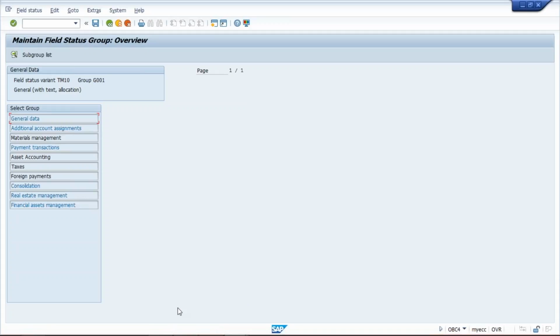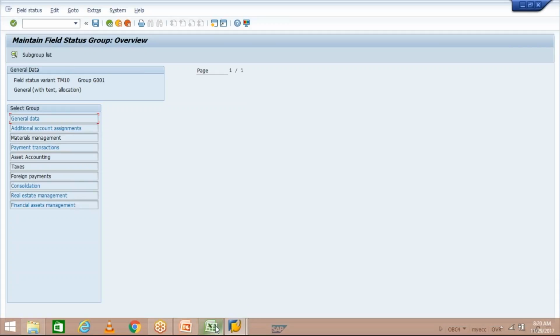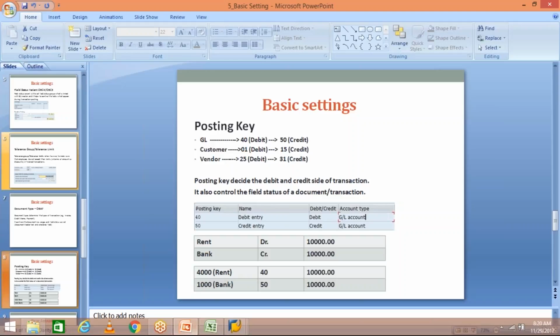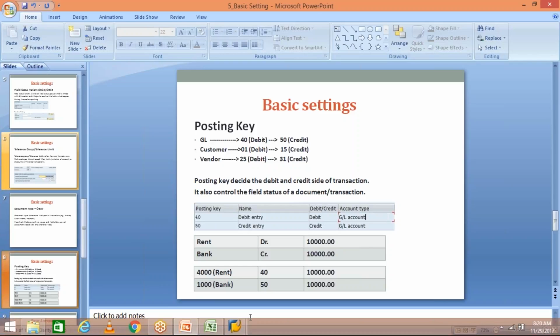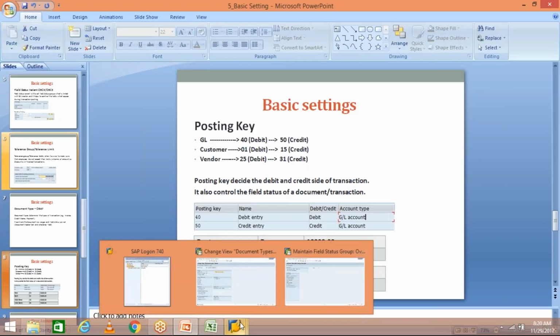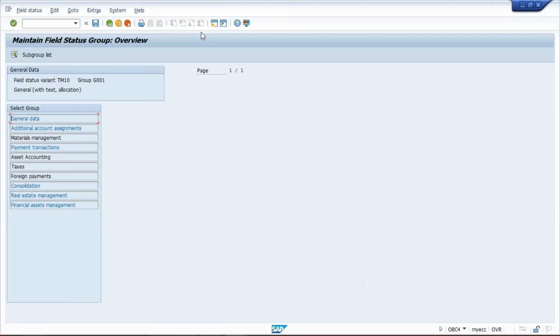That is the field status variant. But now I have created one more confusion. I am saying that the posting key also controls the field status of a document. It means this is also going to control the fields which appear during transaction posting. How is it going to control? Let's see how to create a posting key.